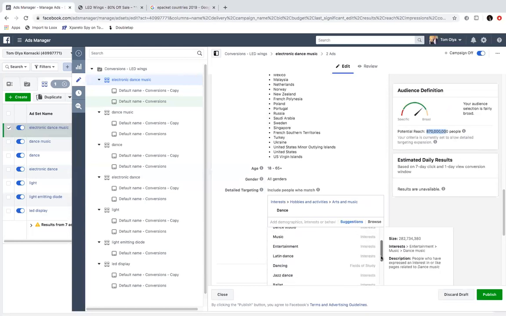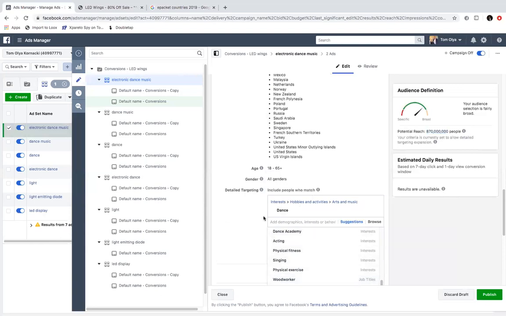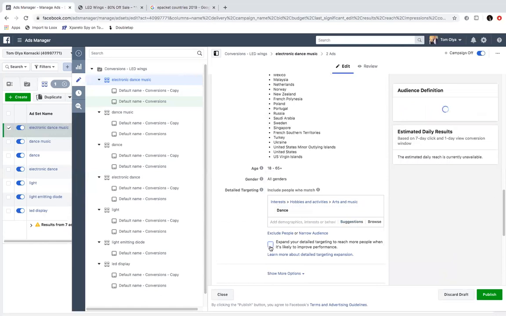You don't want an audience that's really small. If you do come across something that's a really small audience, it's not worth testing. For example, woodworker, that's only 9,000, which I don't know why you'd pick woodworker for this. Anyways, don't overthink the targeting. Simply target. That's it. Okay? You want this unchecked. Uncheck this.